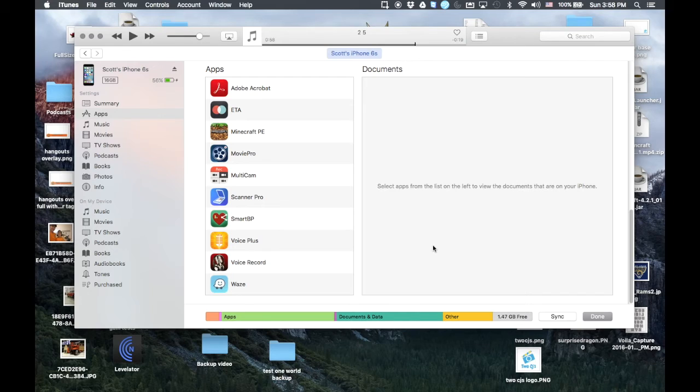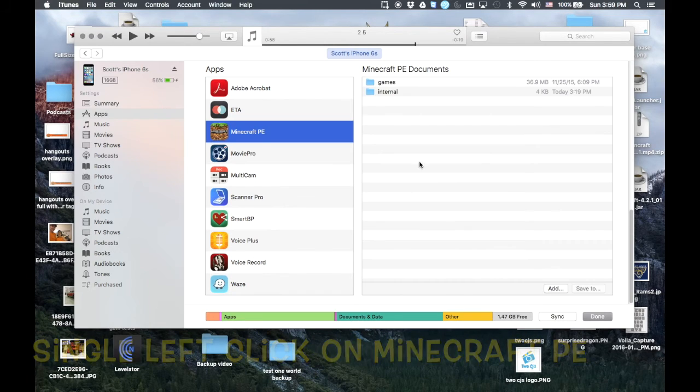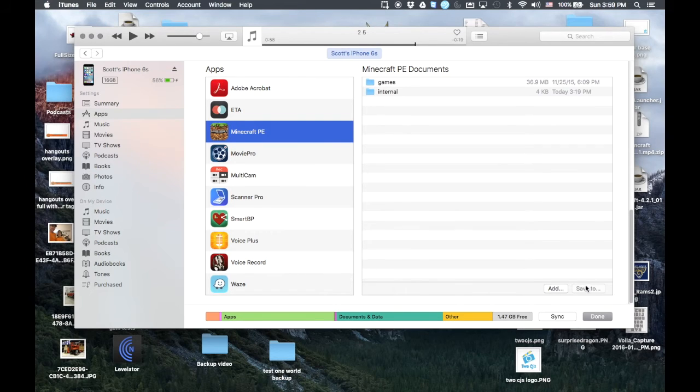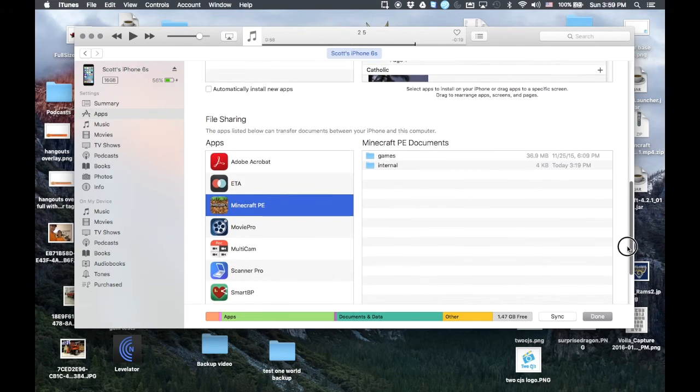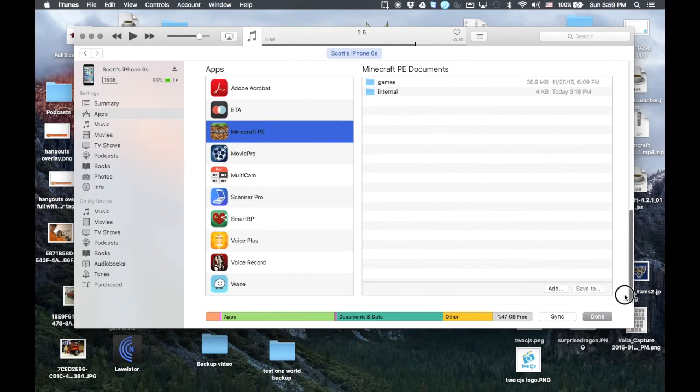So remember, we're going to now repeat what we did in lesson number 2 and video number 2. So from here, we're going to just single click on Minecraft PE. And then over here in this area, we have games and internal. And down here at the bottom of this little section here, we have add and save to. Now, again, if you're not all the way down to the bottom, you don't have that. So you make sure you scroll down till you get these add and save to buttons there. I'm going to click on add.